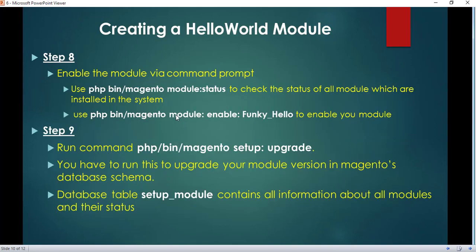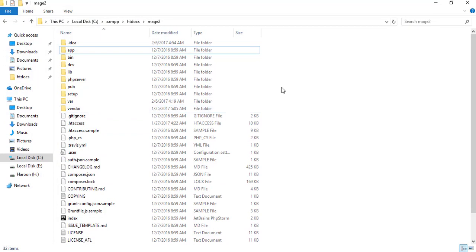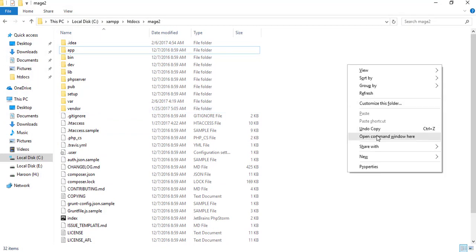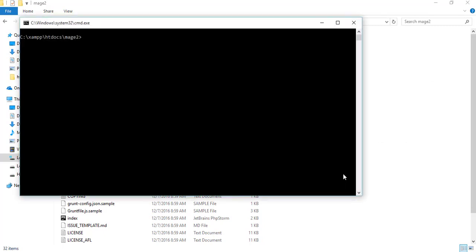Now we have to enable our module. We are going to use the command prompt for this purpose. You can also use the admin panel, but the command prompt is more convenient. So let's see it in action. I am going to open my command prompt here: shift right click, open command prompt here. Let's see what the status of modules is.